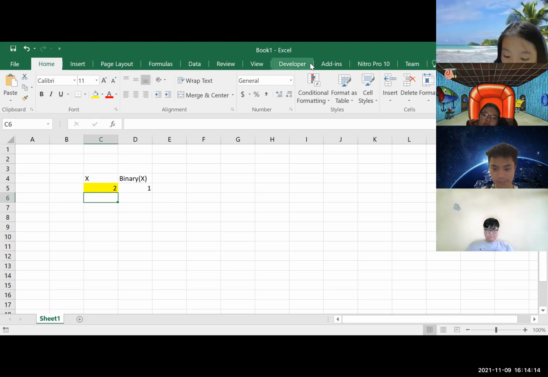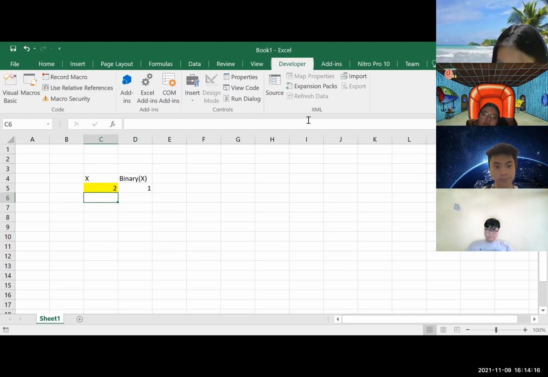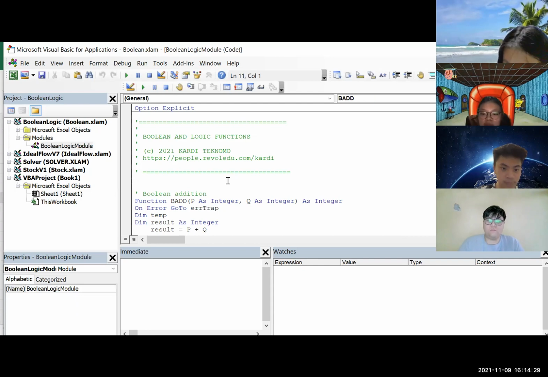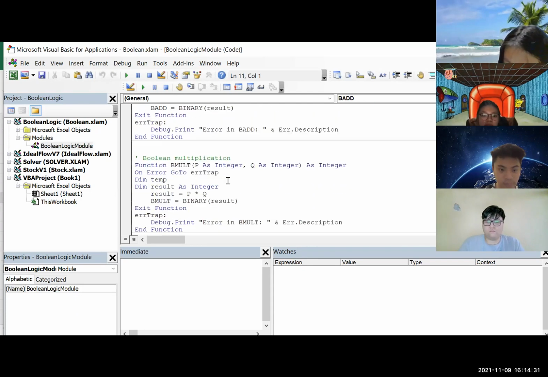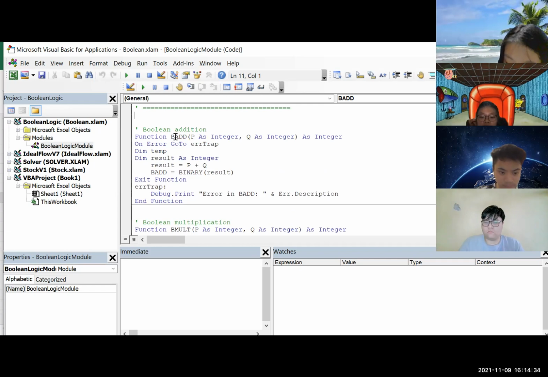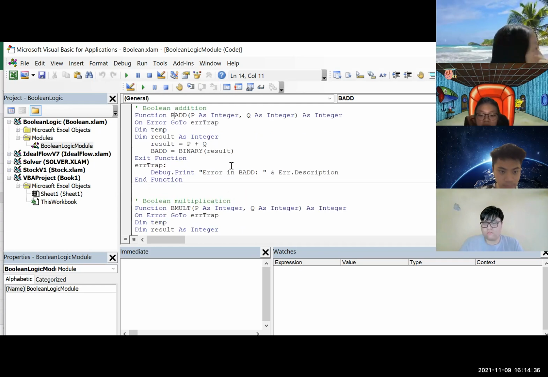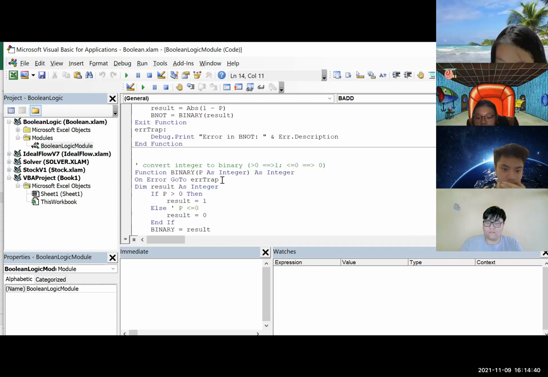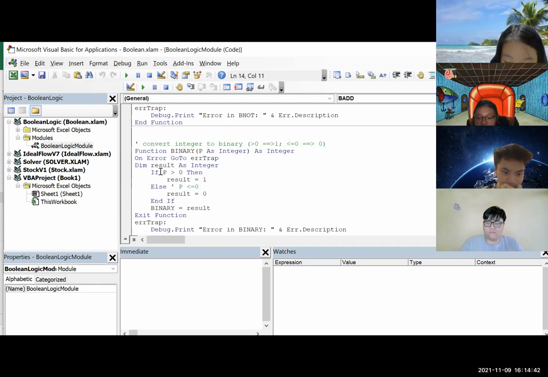So in fact, I can make that. Okay. So here, in Excel, you can have a developer tab. Okay, and then you can create a Visual Basic here. So there, I created this: a Boolean addition, Boolean multiplication, Boolean not. So you can make it binary. So this is the formula. Can you see it?